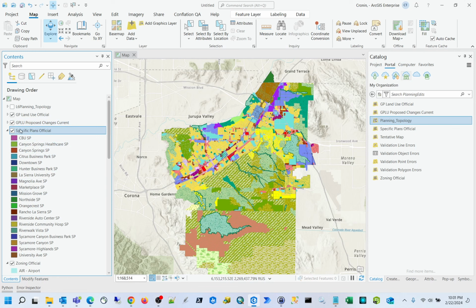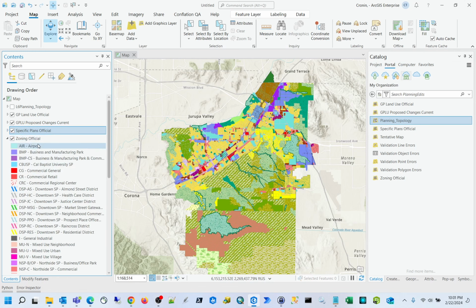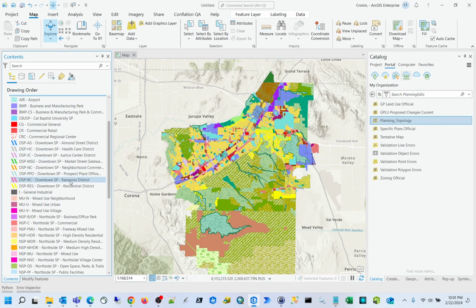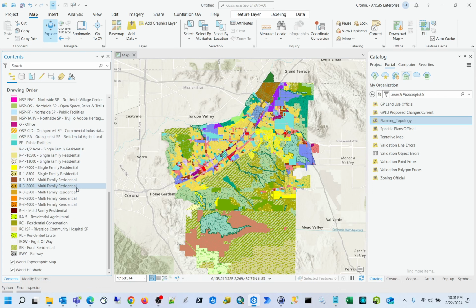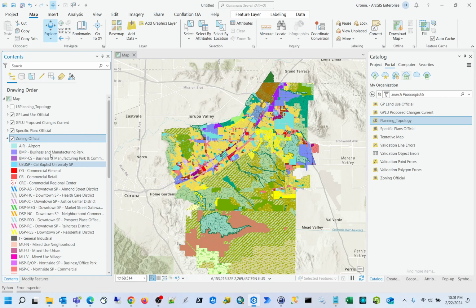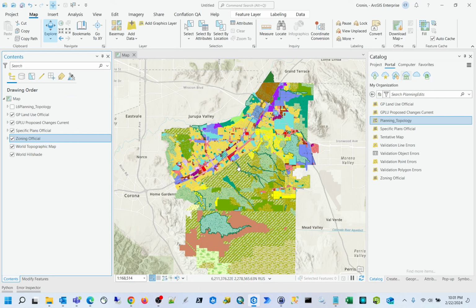There's the symbology for specific plans. Check that out. Make sure that's right. And then the zoning. Take a look at all this. Make sure this is all good, and that the symbology shows up over here, like we don't have those little gaps that we talked about earlier. Okay, so that's the first thing.